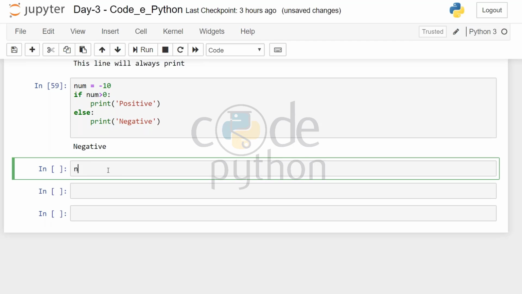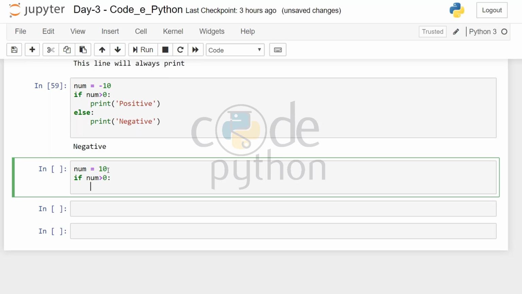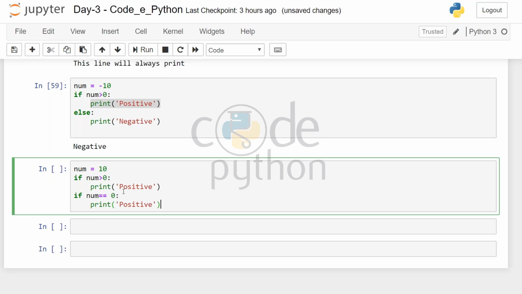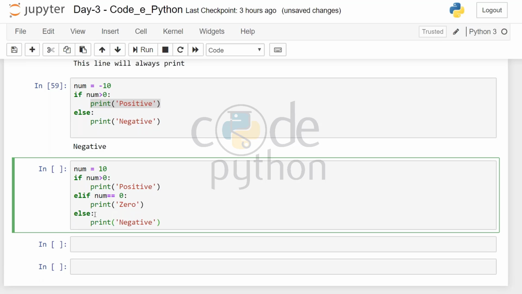Let us take one more example. I'll write num equals to 10. I'll take if num greater than 0, I'll print positive. If you want to check if something is equal, you'll use the assignment operator twice. Equal 0, then I'll write print 0. Here it is elif, ELIF, and write else, and I'll just run the code.